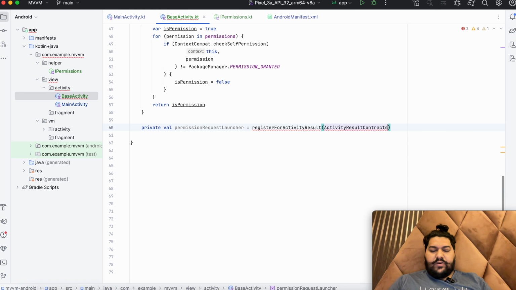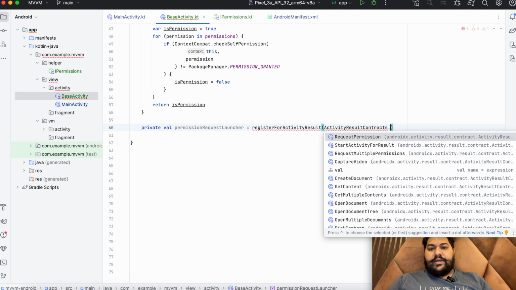So you have to take the contracts for request multiple permissions and request permission. Request permission, as you can see, is for a single permission. If you are asking for just one permission in your application, then you need to call only request permission. But if you are using multiple permissions in your application, then you need to call request multiple permissions.